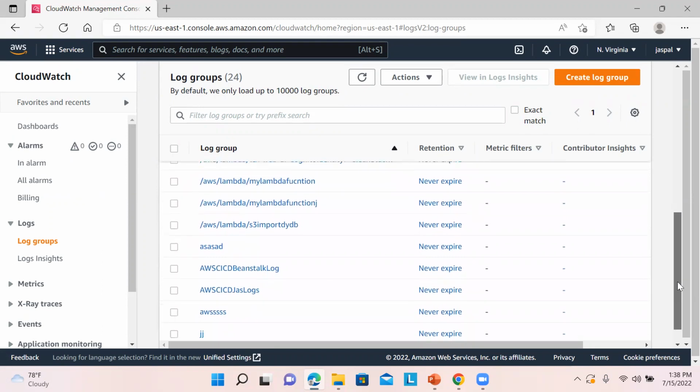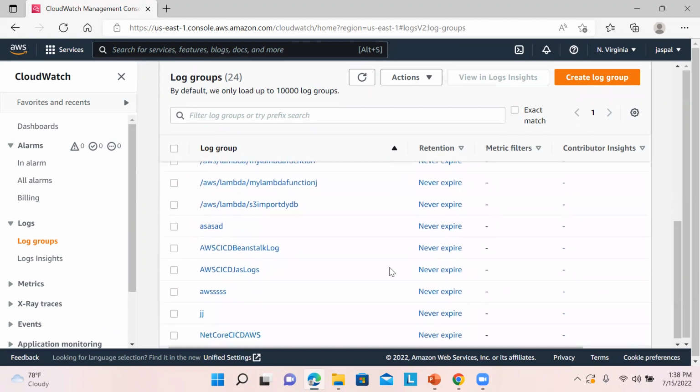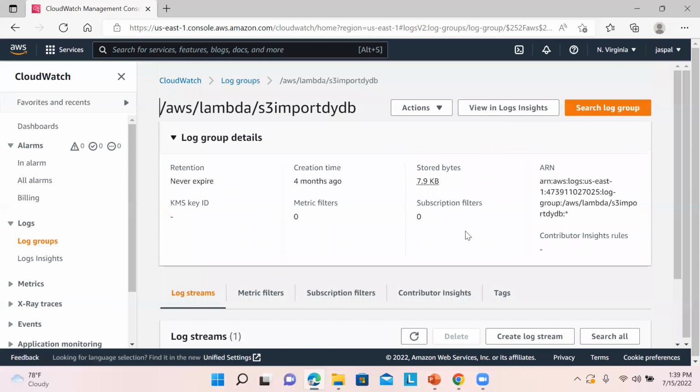And even you can see there's a Lambda function that I've created. Let's take this one. Even when I was creating the CI/CD pipelines, Beanstalk, all the logs are there. So let's say, if you have seen my previous videos for DynamoDB and Lambda, I was using a Lambda function to import the data from an S3 bucket to my DynamoDB. You can see there is a log group that is never expire. So you can just select this one.